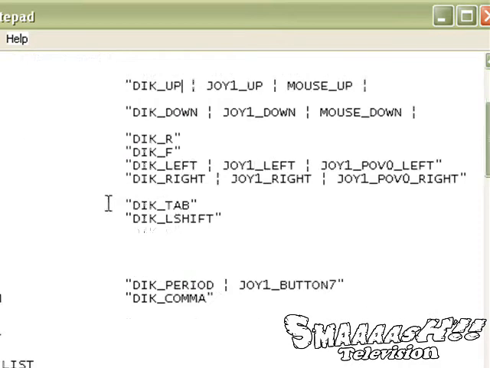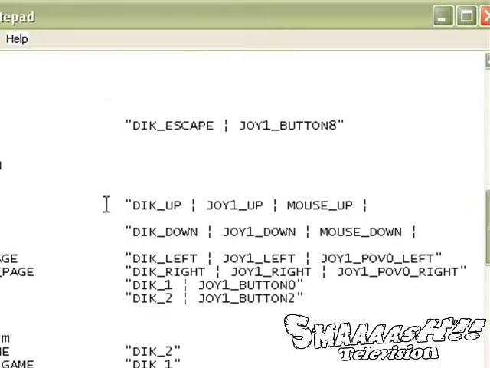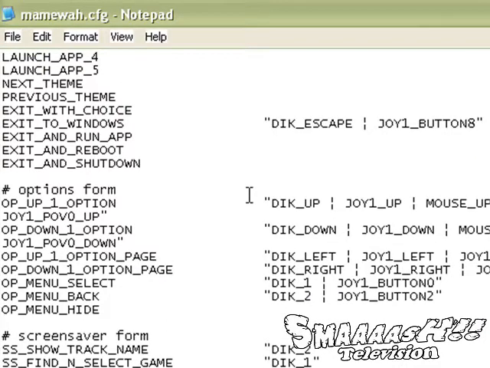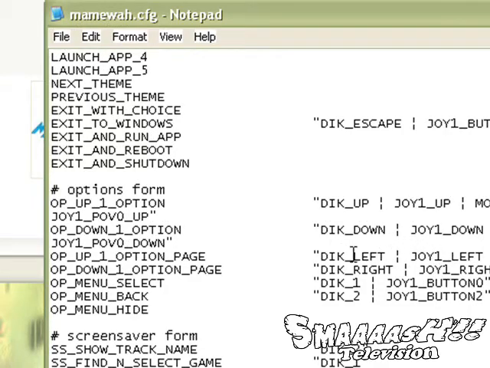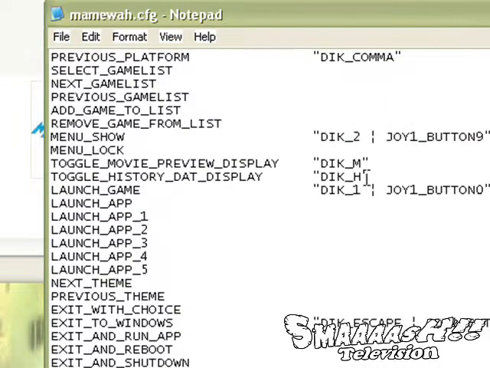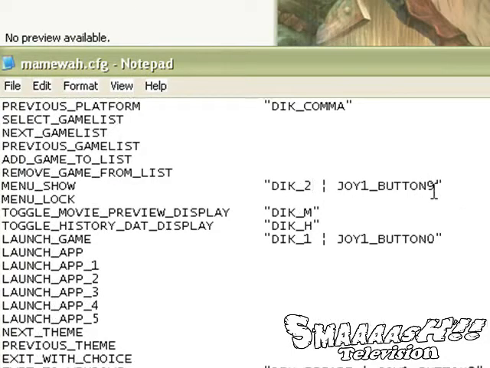And if you scroll down, you have all your settings for your options menu right here: what keys do what in the options menu, and what keys bring up the options menu. I have it set to 2 or joy button 9. You can set it to whatever you need.